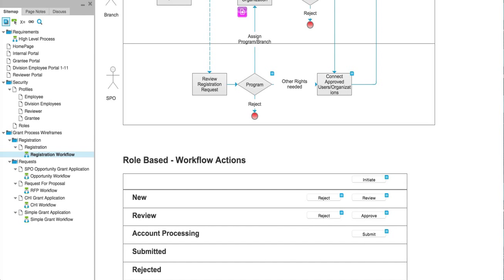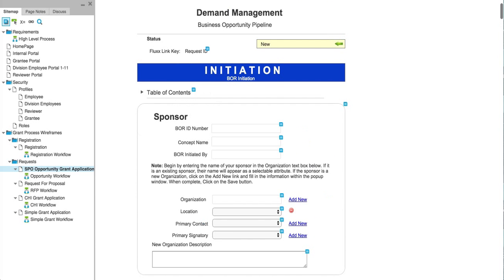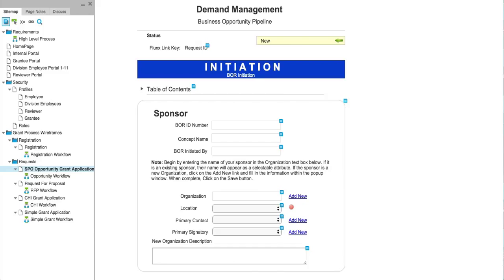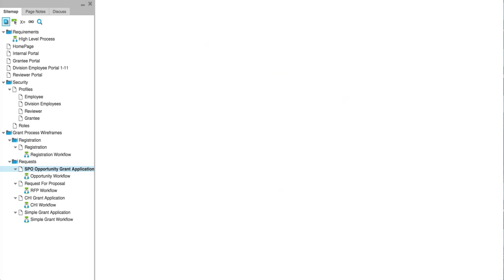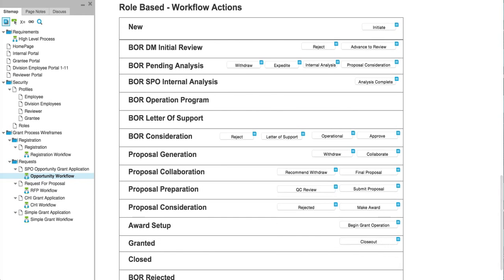The other pages that we've created are the 4 basic template applications, if you will. The first one is for the SPO application process. It's a grant opportunity seeking. It goes from initiation all the way to grant closeout, and it's a very, very long form. The workflow for this form is right below it, and it also contains a role-based workflow table at the bottom of it with action buttons to drive you through the activities.